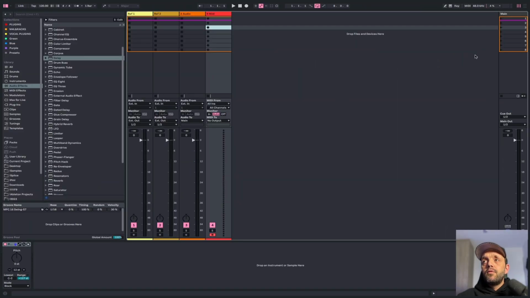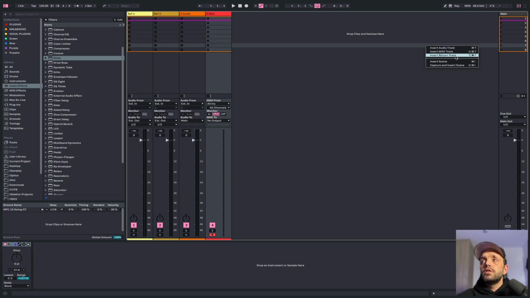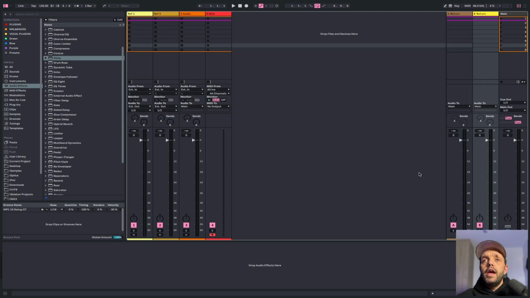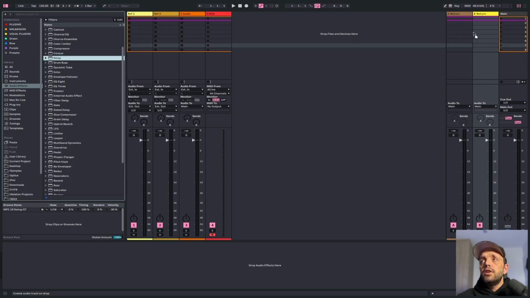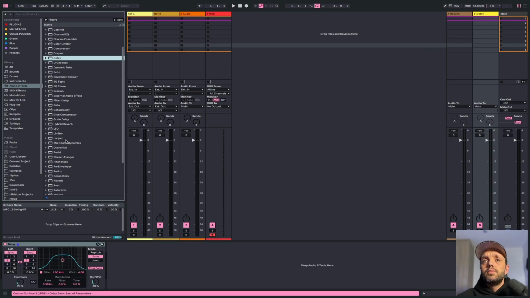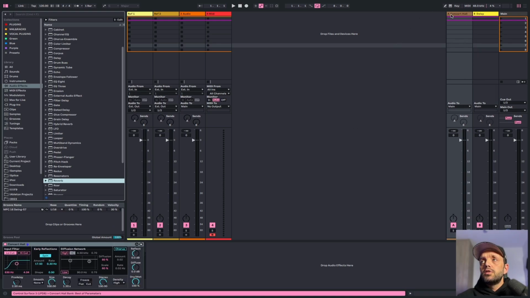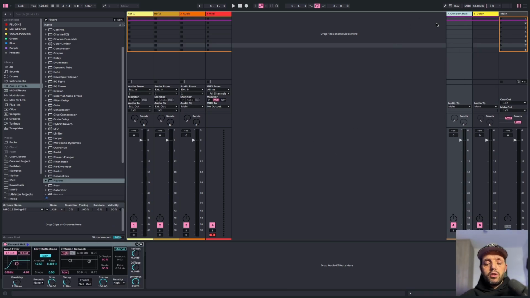Inside of Ableton Live, the way you would go about setting up your return tracks, you can either just right click and click here on insert return track, or the keyboard shortcut, which is Command or Control Alt and T. And let's just put on a delay here. And let's put a reverb here before. Let's rename these tracks, Command or Control and R, and reverb.